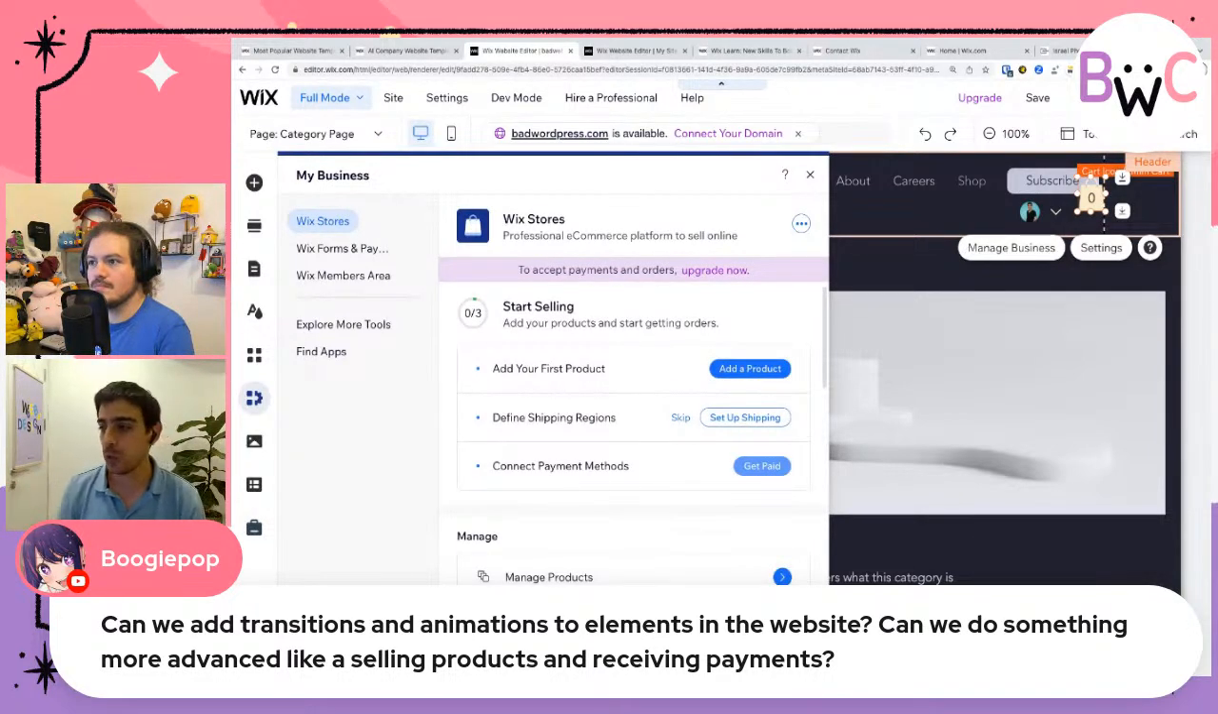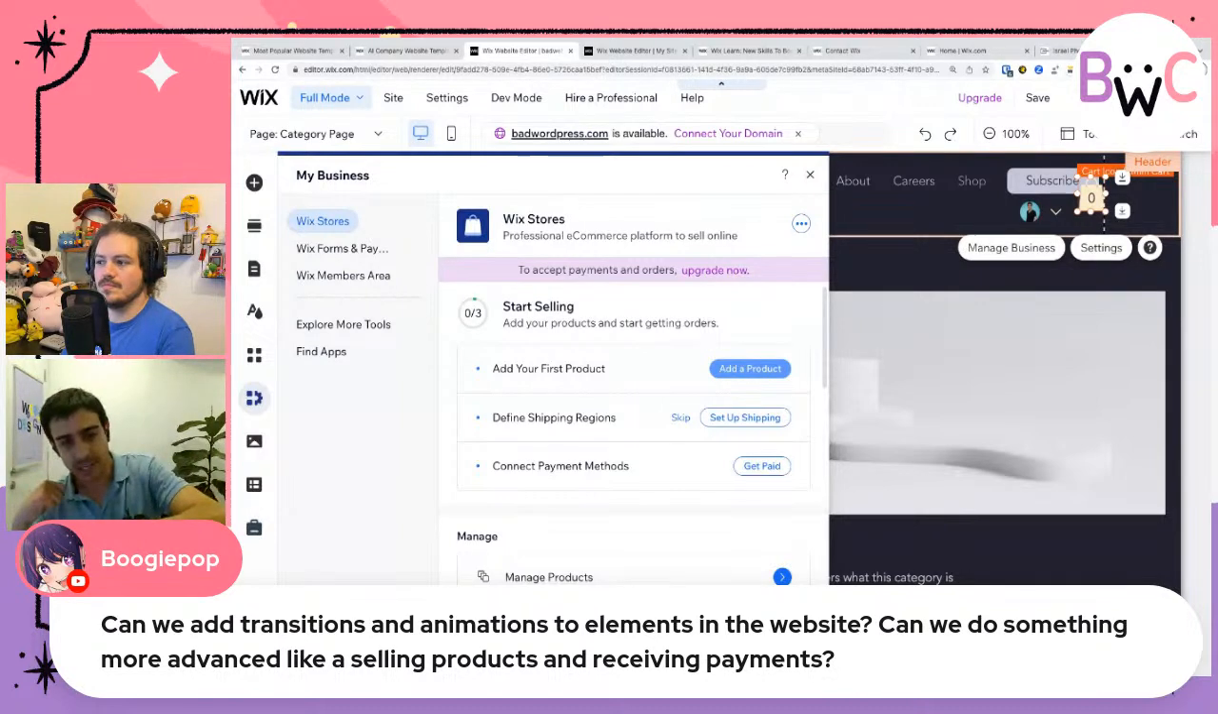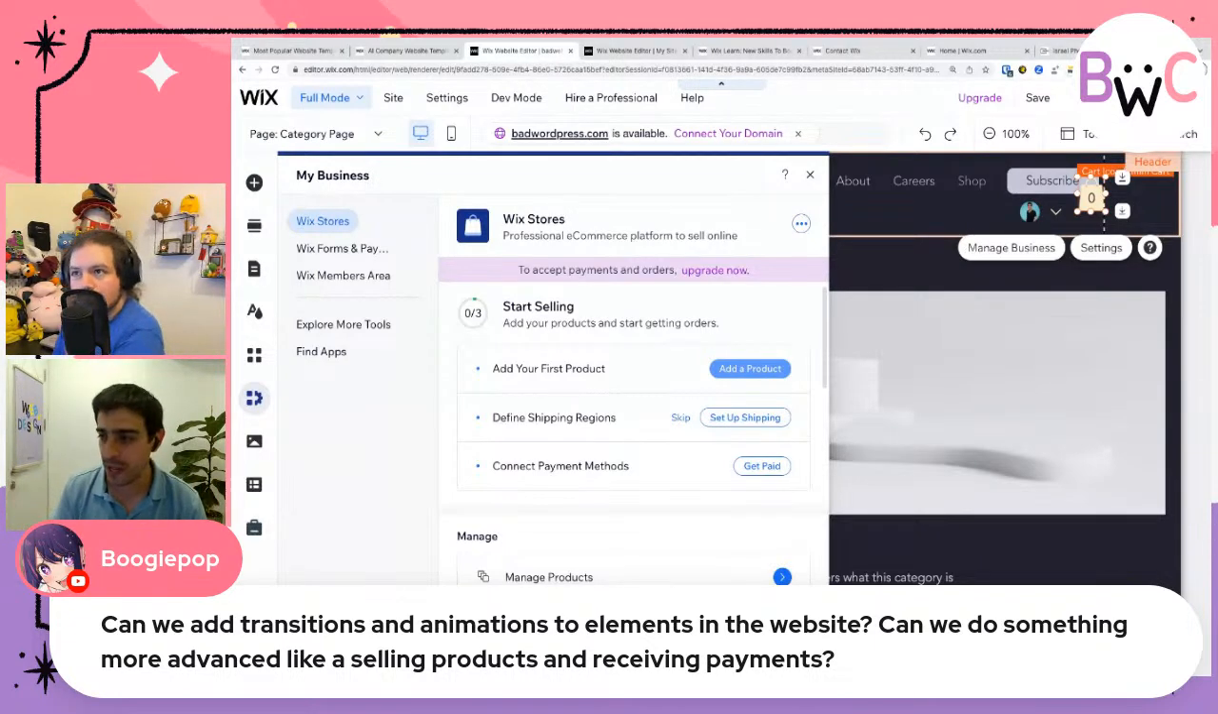And here I'm taken to the recommendation to add a product. That's pretty much how we get started. So the focus is on your business, and not on where do I bring in this add-on, and how's this going to work with the CRM that I installed from a different plugin? No, it's a one-stop shop for you to add your product, define your shipping regions, and then connect a payment method.